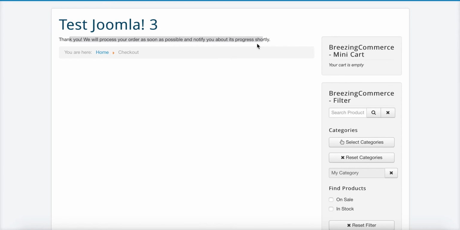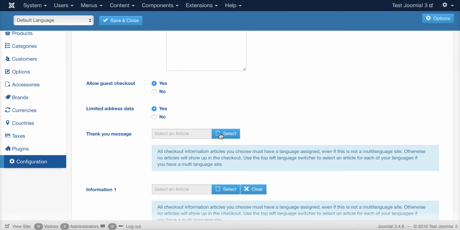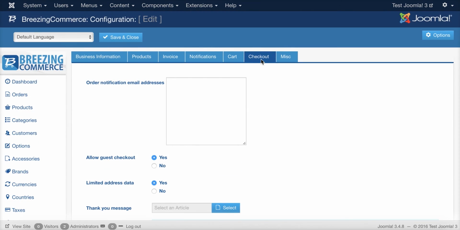So there is no payment gateway required because the bank transfer plugin will create an invoice and send it by email to the customer and displays the information for the payment right on the invoice. So the status of this order is not paid yet. The thank you text, this is a standard thank you text. You can change the thank you text by selecting a thank you article here also in the configuration checkout.